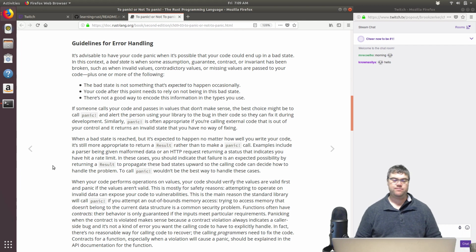Guidelines for error handling. It's advisable to have your code panic when it's possible that your code could end up in a bad state. In this context, a bad state is when some assumption, guarantee, contract, or invariant has been broken, such as when invalid values, contradictory values, or missing values are passed to your code, plus one or more of the following. The bad state is not something that's expected to happen occasionally. Your code after this point needs to rely on not being in this bad state. There's not a good way to encode this information in the types that you use.